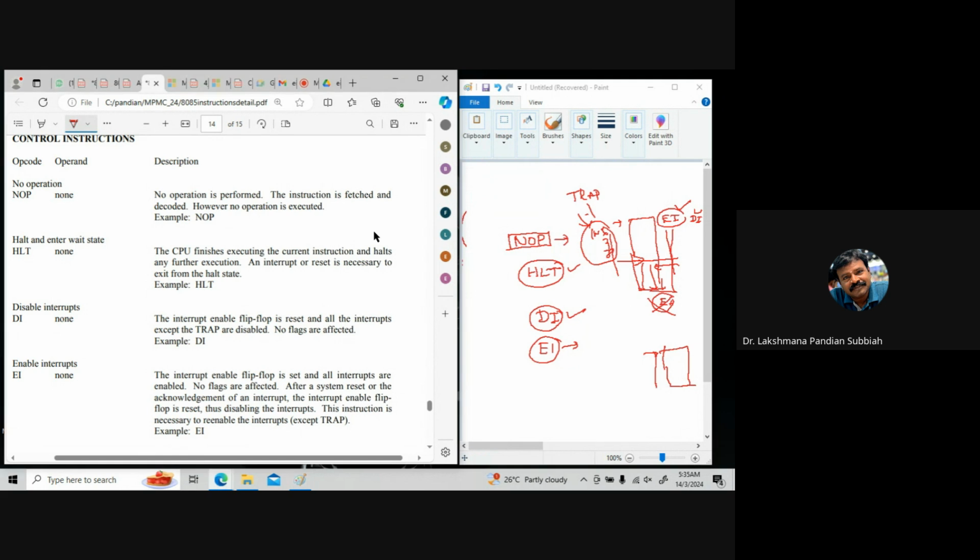Trap will always be allowed. The trap is an interrupt that enable and disable interrupt instructions won't affect. So except for trap, right? The trap won't be disabled in any case. Trap is actually the highest priority interrupt, right?